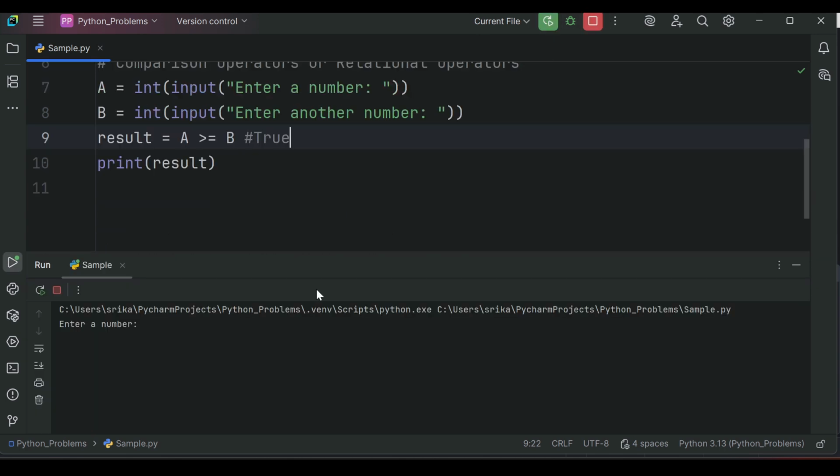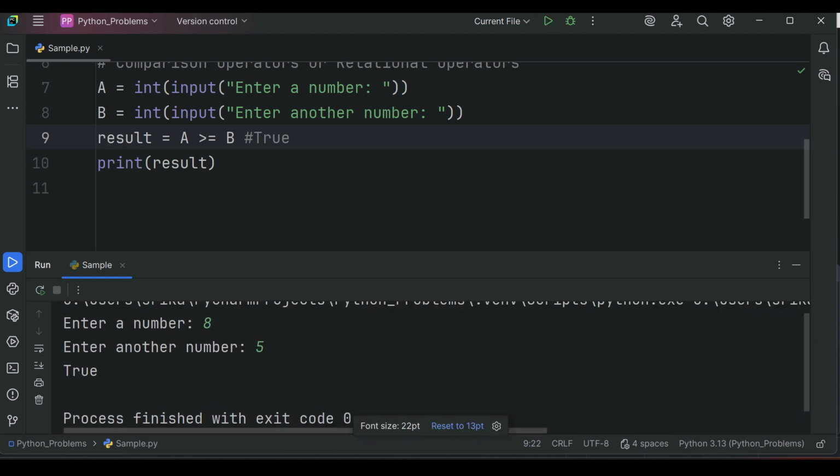Let's have a look. Suppose here I am giving A as 8 and B as 5. A is greater than or equal to 5 means 8 is bigger when compared to 5. Then the condition is true, and the output will be printed true.